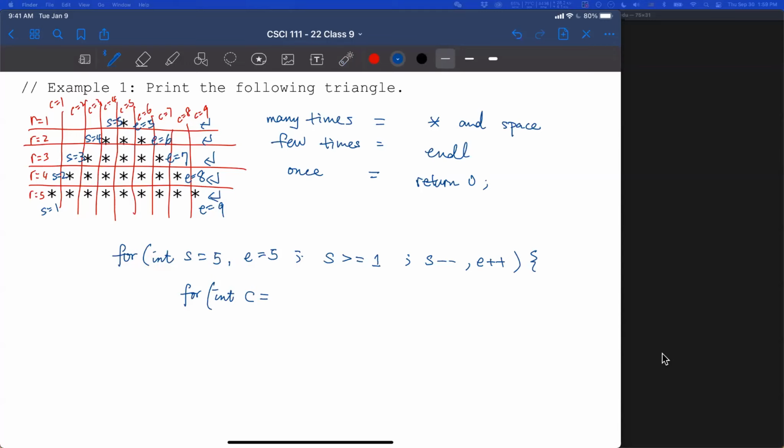Now for the column, we will always start from 1 up to 9. So C will go from 1 up to 9, and C will just increase by 1 since you are counting it from 1 up to 9.